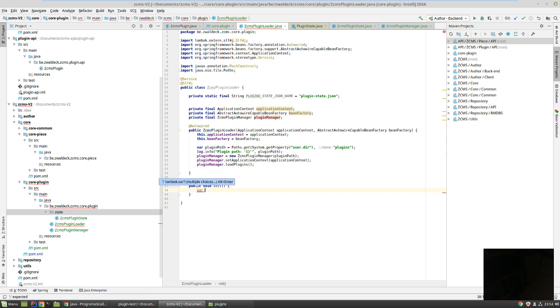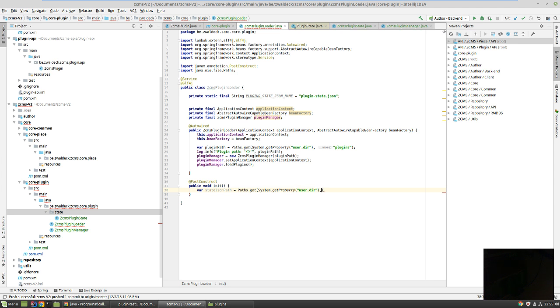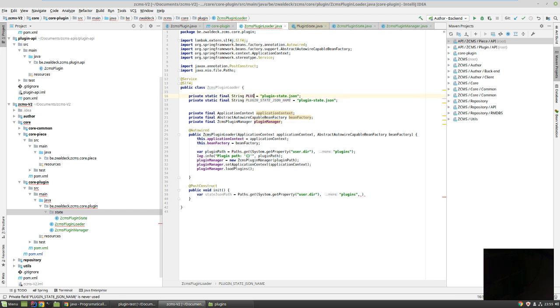Then we say var stateJsonPath = Paths.get(System.getProperty user.dir), and we have plugins. And we will duplicate this one. Public plugin dir is just plugins, so we can have variables for this one. It's a bit cleaner.